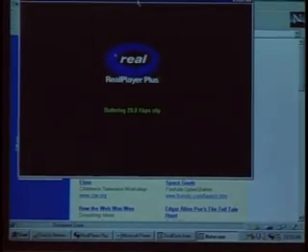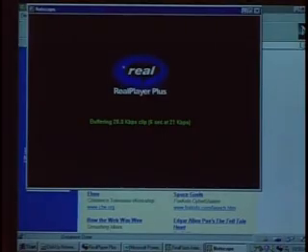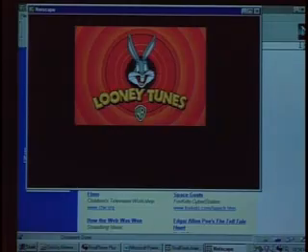So we're going to look at Looney Tunes here from Warner Brothers. We're actually dialed in on a 28.8 modem right now, so it's all very, very real. So a kid could go online now and watch a cartoon in the same way the kid might have watched the cartoon on the TV station.